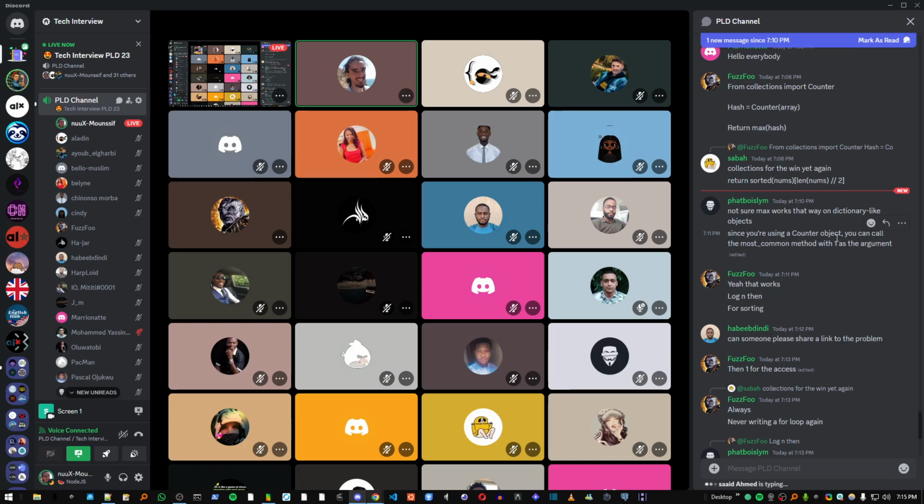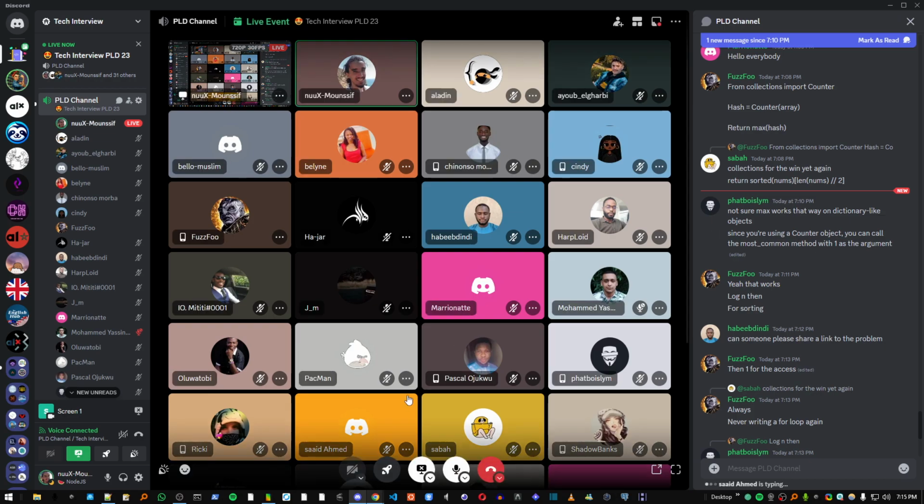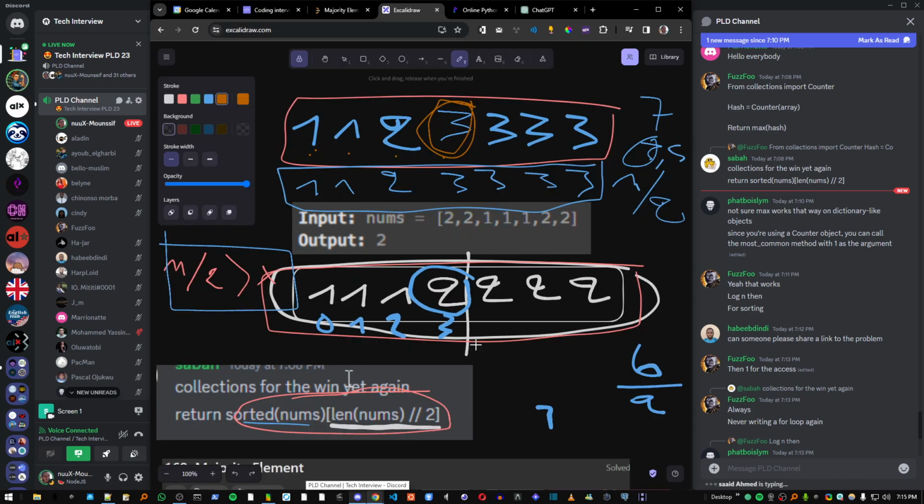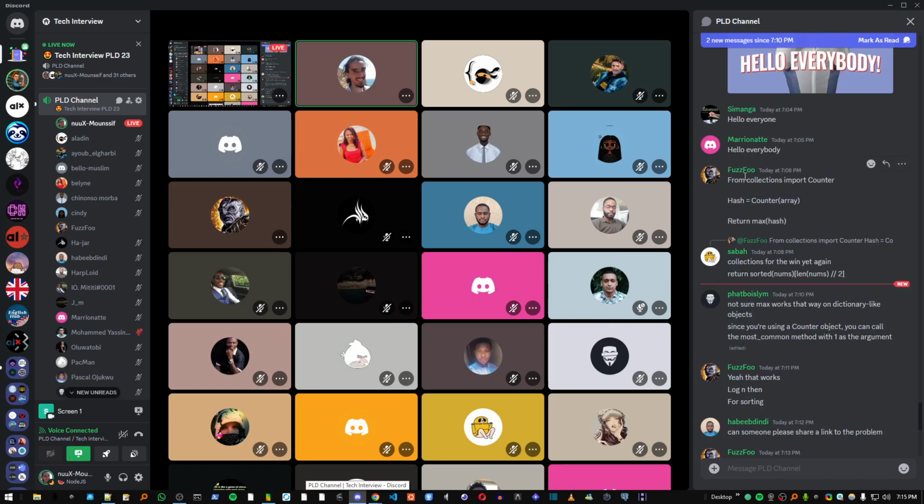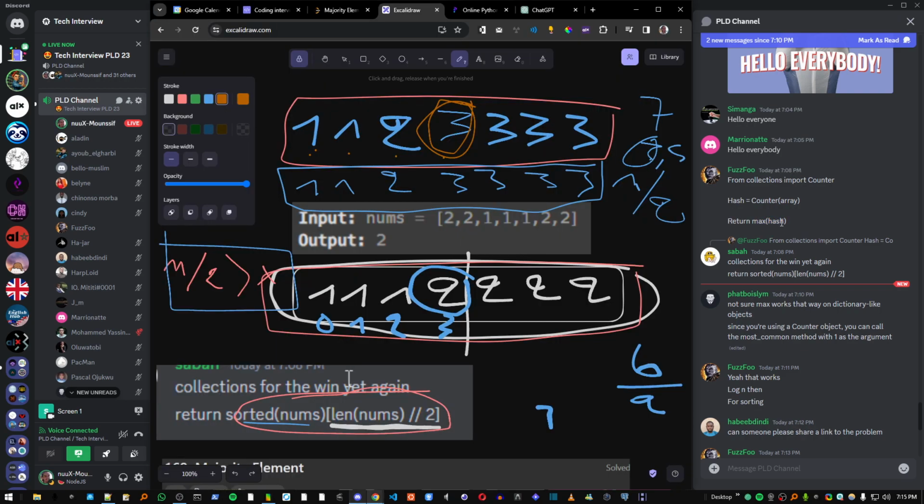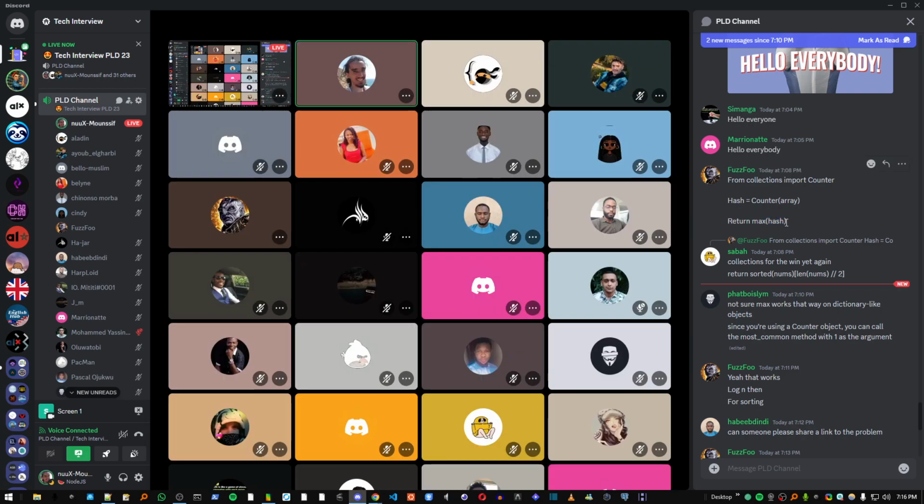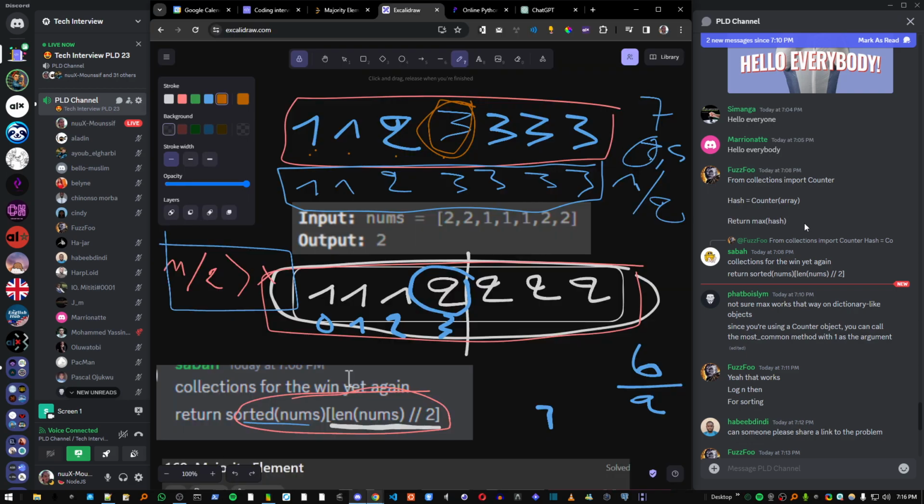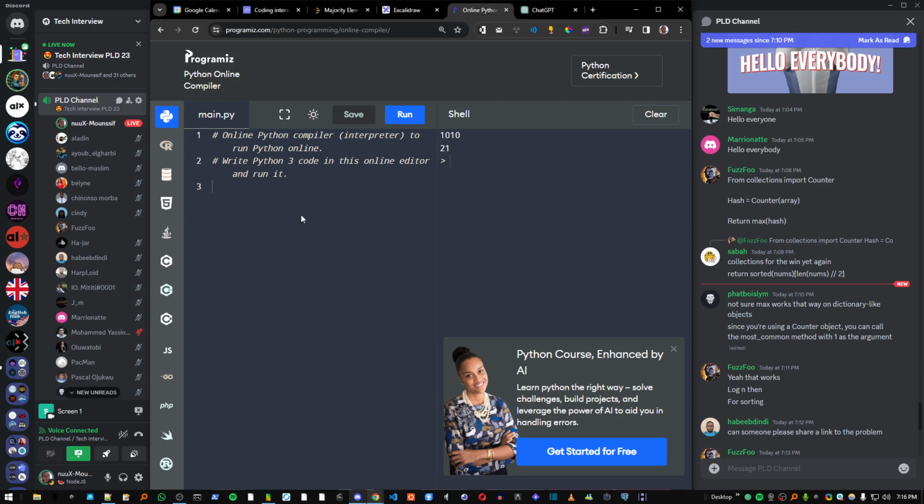Okay, someone said they're not sure max works that way on a dictionary-like object. Since you are using Counter objects, you can call the most_common method with 1 as the first argument. Maybe you're right. I guess you're talking about this one, right? Max of hash. I'm not sure if it's going to return the key, maybe the hash value. But we can test it, right? Okay, so let's create a hash and test it.